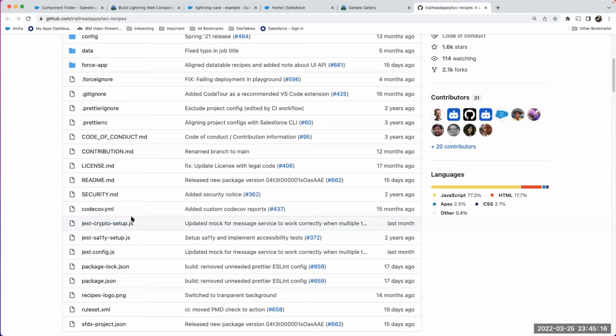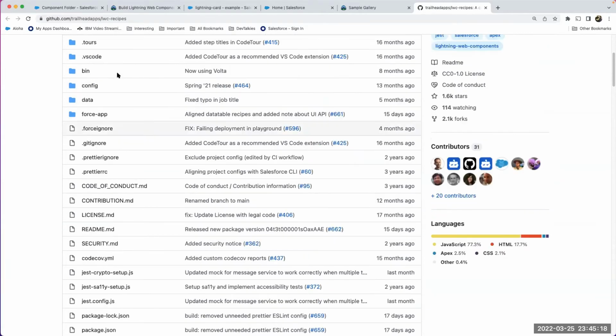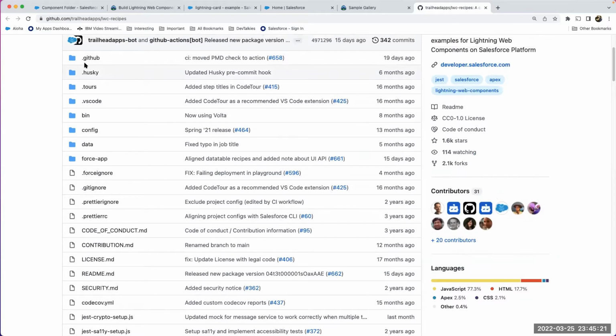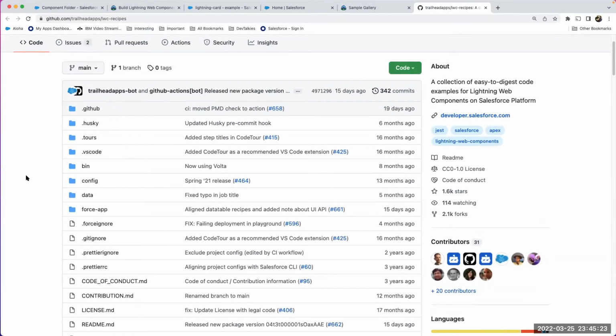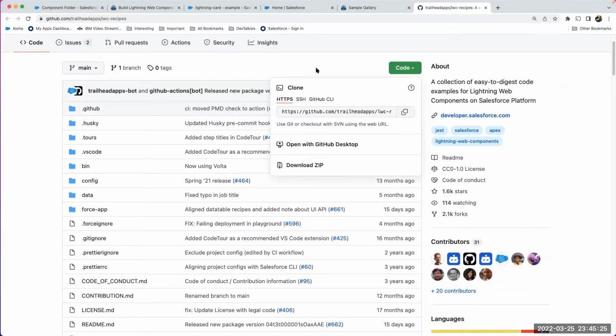My work is gone. So your work is going to be saved here. You're going to check in your work here. Whenever you want, you can check out the work. So how do we do that? Let me copy this. Let's go to code. You can say code, and here you have clone.